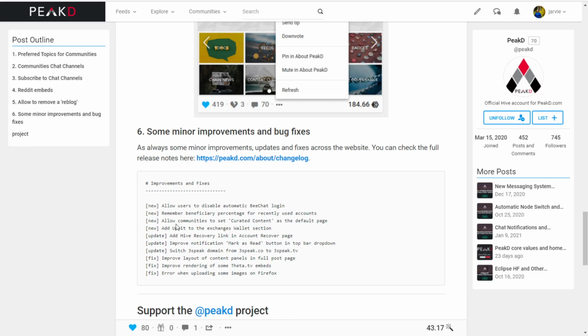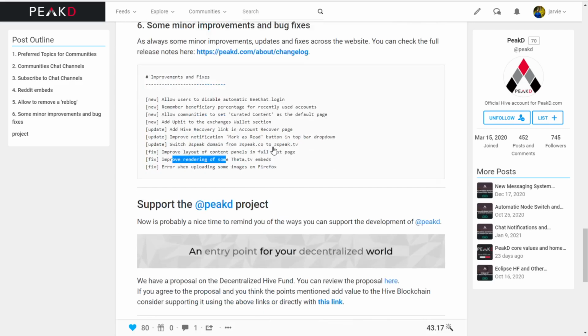So that's pretty cool. Add Upbit to Exchange Wallet section, add Hive recovery link and account recovery page, improve notification, that mark as read button, switch 3Speak domain to 3speak.tv. We did that a little while back, but we wanted to put it here. Improve layout of content panels in the full post page. Theta.tv, and just some other random fixes.